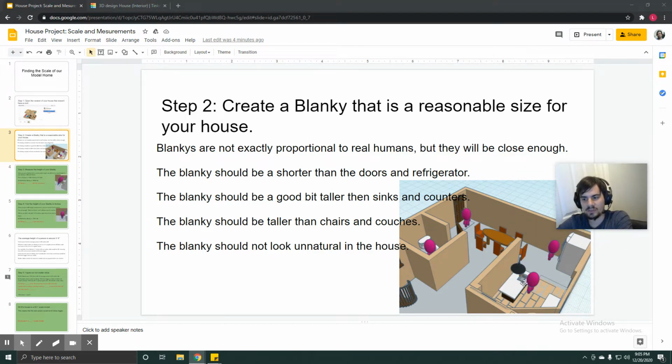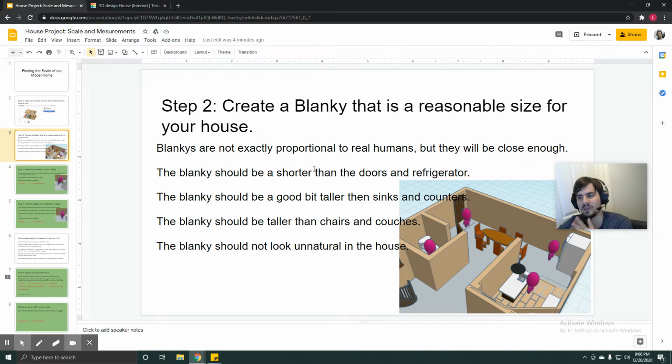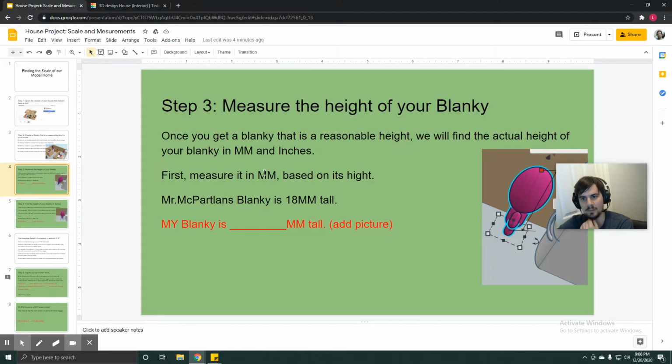It should be a little taller than sinks and counters. Yep. He should be definitely taller than chairs and couches. Yep, my guy does that. He's a little taller than that. He should be a little shorter than the fridge. That makes sense. A little shorter than the doors. Okay, perfect. So this Blankie looks like he's pretty reasonably sized to a person that would actually live in this house. So let's move on to the next step.